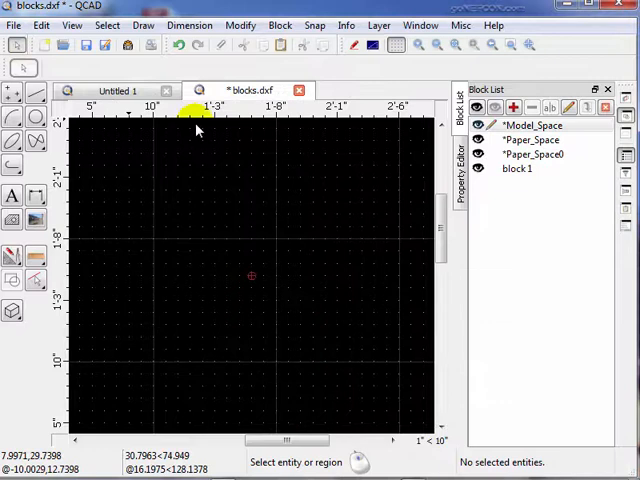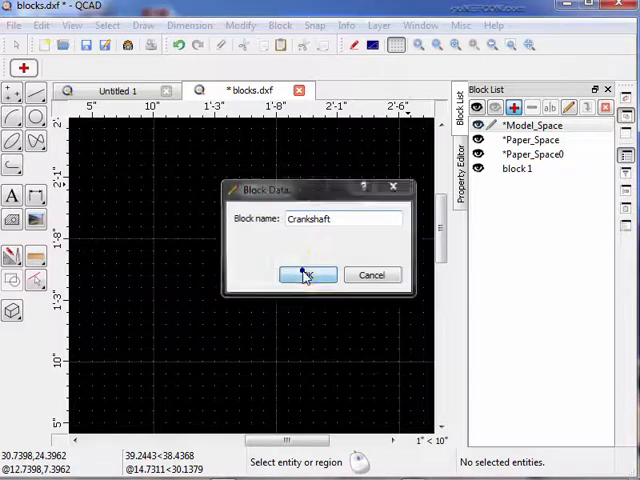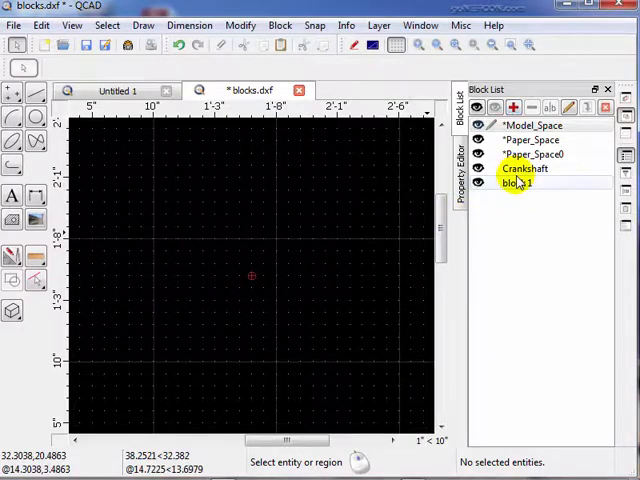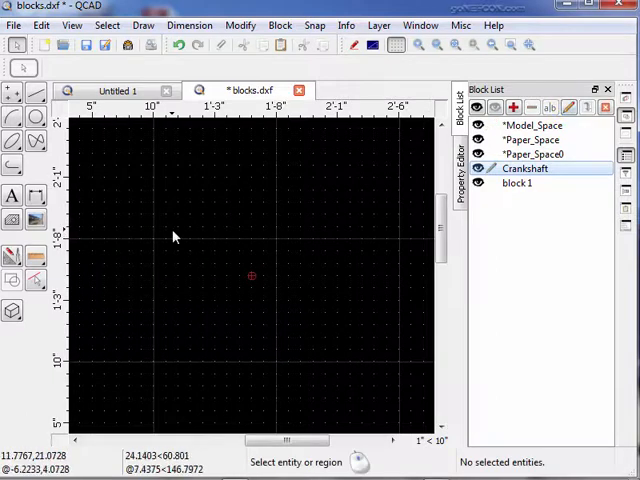You can also create an empty block, and then later on add entities to it. So if we click on a plus up here, we can enter a new block. Let's say we'll give it a name because there's something in particular we want to put in that block. It might be a crankshaft. So we have that crankshaft block labeled. Later on, we can select it. We can go up here and edit it. Then we can insert whatever we want into the crankshaft block. When we're finished, we save the crankshaft block.